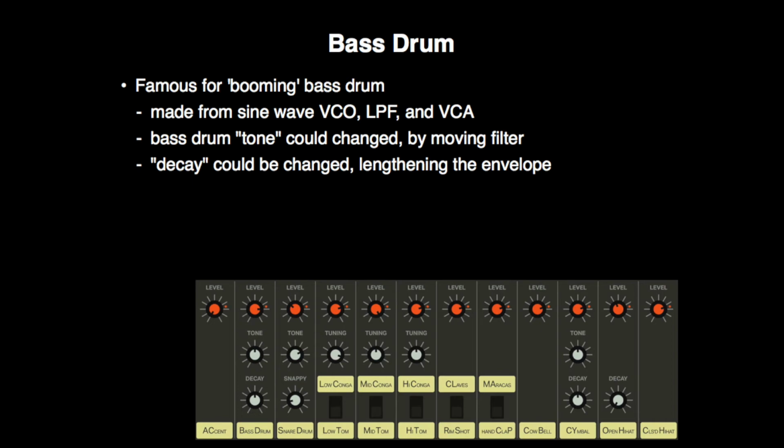Now, one thing you'll notice about the 808's bass drum is that it doesn't really have that pitch envelope that we were talking about before. Whereas a lot of synthesized bass drum sounds have that big pitch envelope that sometimes even makes it sound like a laser gun or something, you don't have that on the 808. You just get this big resonant sine wavy bass drum.